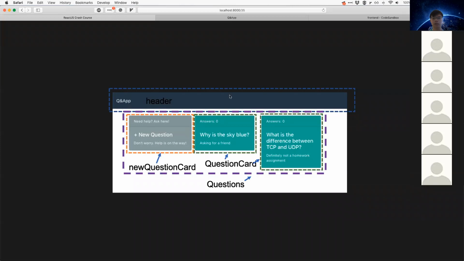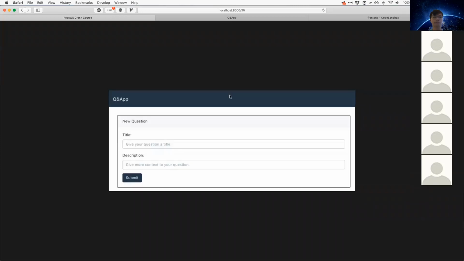And now let's look into implementing the header. Oops, sorry, and then this is the form for creating the question. So these are basically all the visual bits.